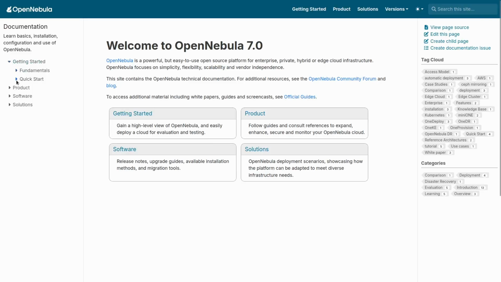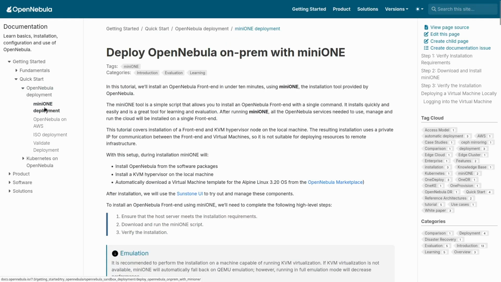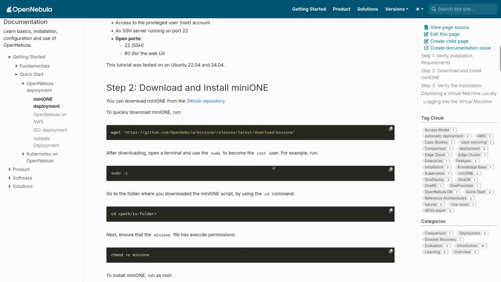This particular page can be accessed by expanding the Getting Started, Quick Start, OpenNebula Deployment, miniONE Deployment, or by using the search provided by the documentation engine. In this demonstration, we are going to use this page as our guide.